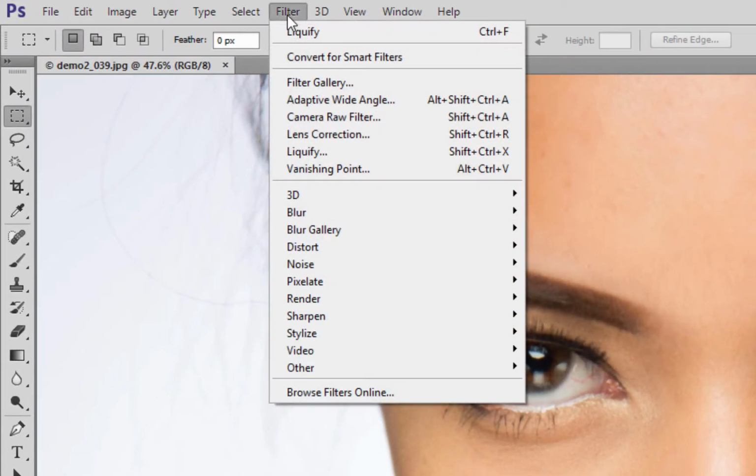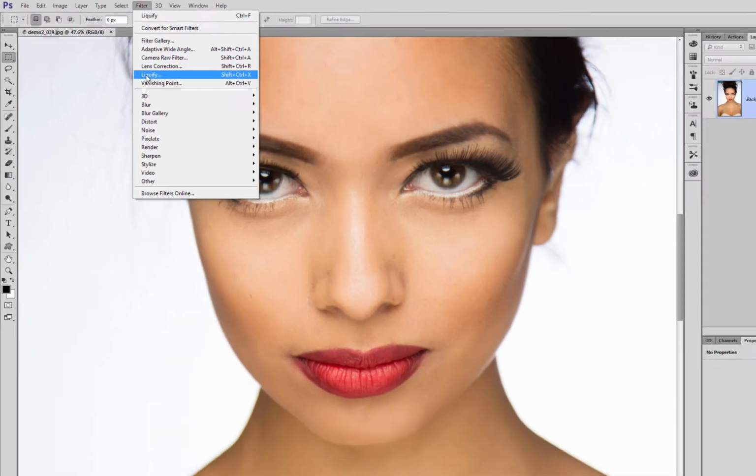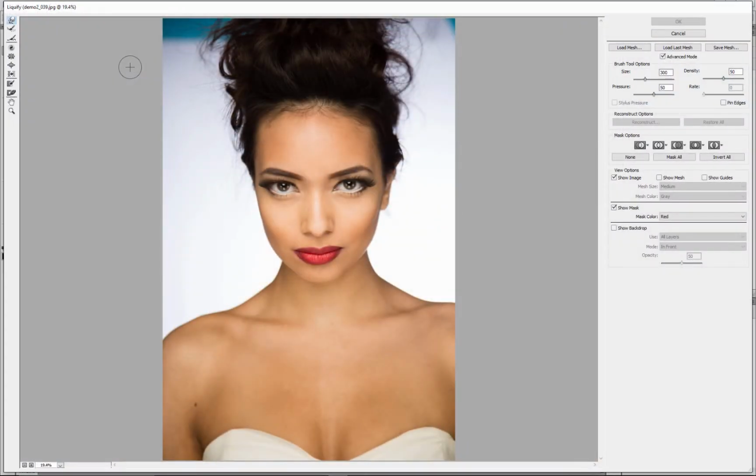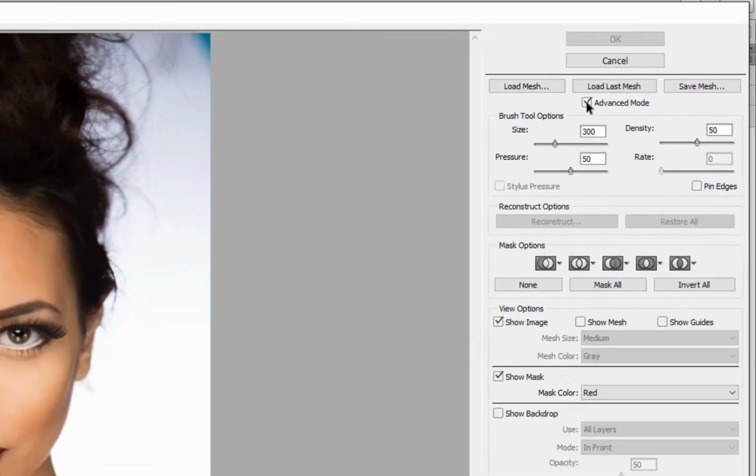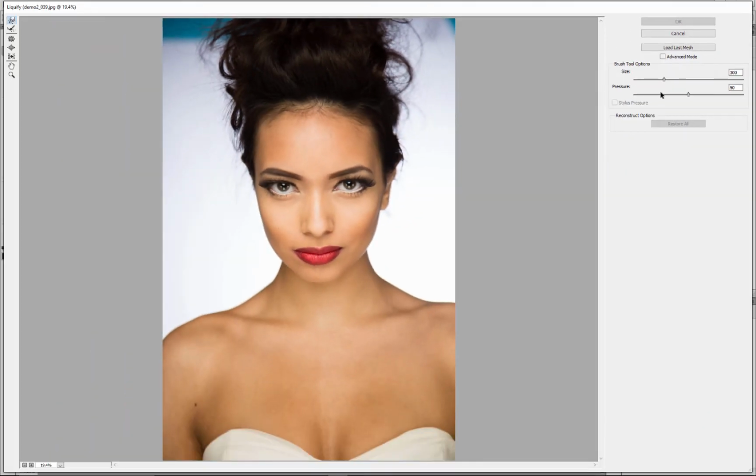So it's Filter and Liquify, or Shift Control X. It's not a shortcut I remember, to be honest, so again just clicking onto Liquify. And as you can see over on the right hand side, we're in advanced mode, and for now when you're getting going I would just switch that off. Just click onto that checkbox and that switches it into the basic mode. As you can see now, all we've got is the sizes and the pressure.